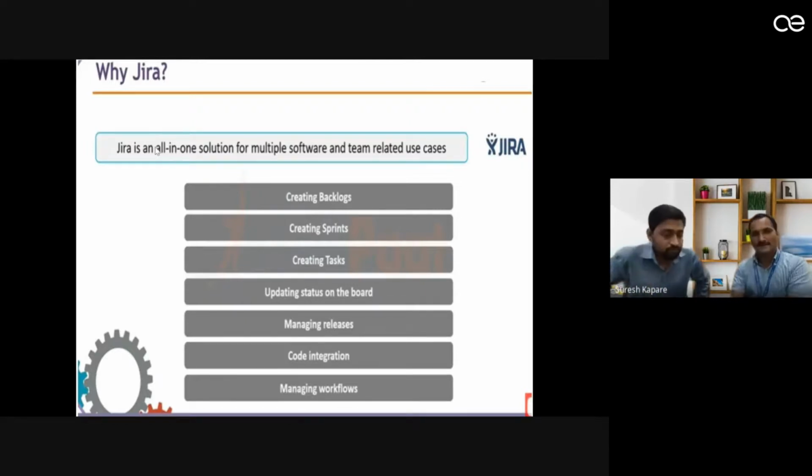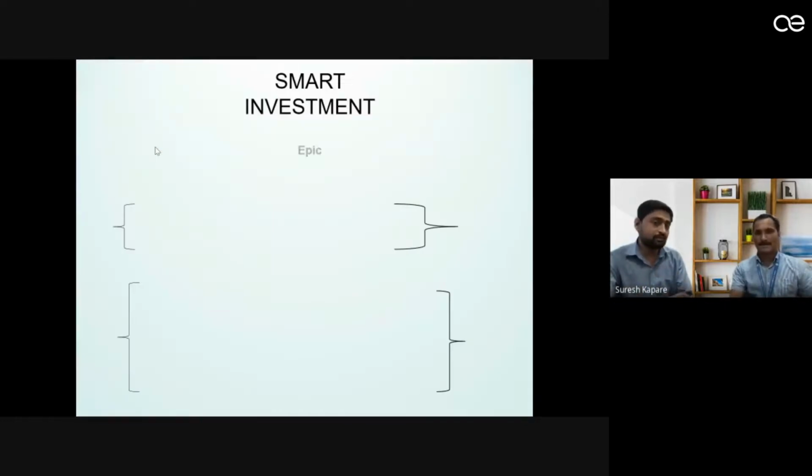Then we create the sprint, where we define how much time will be required to complete a specified number of tasks. Then creating tasks again, updating status on the Scrum board, then managing releases, code integration, and the last one is managing workflows. So we can do these many things under one platform.